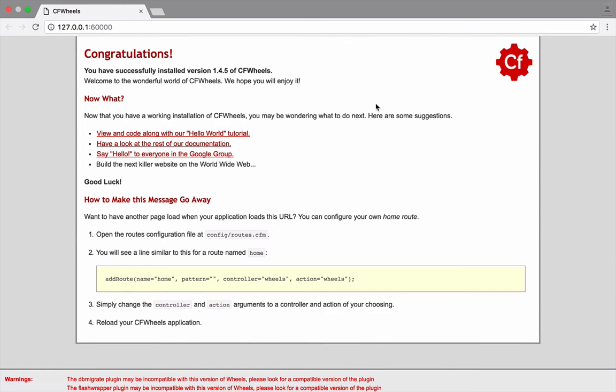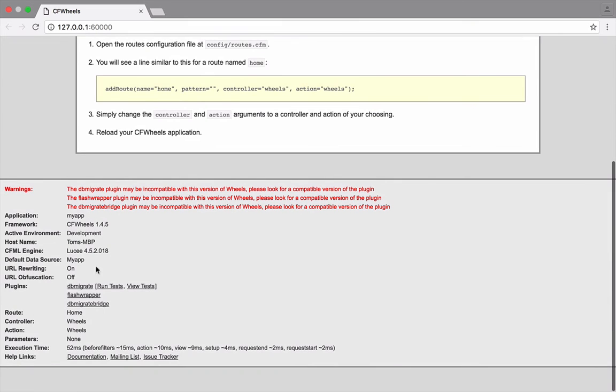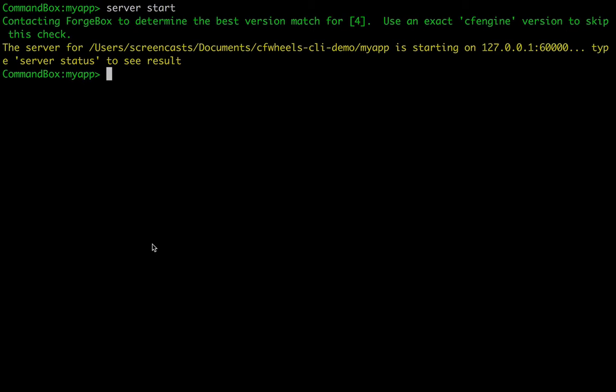So to start the scaffolding process, we first need our local development server running. So we're going to do that with server start. And then we've got Wheels 1.4.5. And we can see we've already got the plugins registered and everything acting as it should. Now let's try adding a model. So we're going to do wheels scaffold, and we're going to call it a user, so it's the user model.